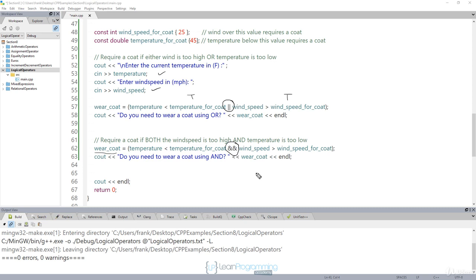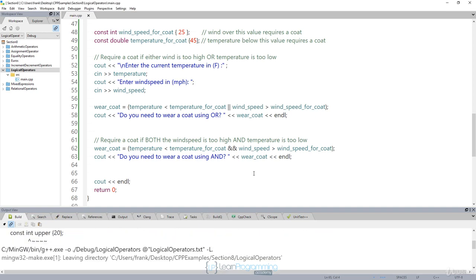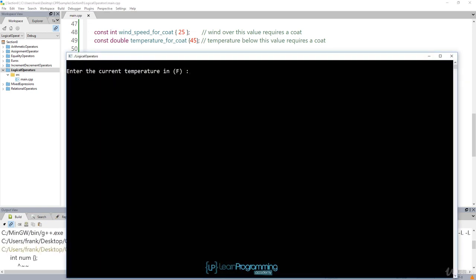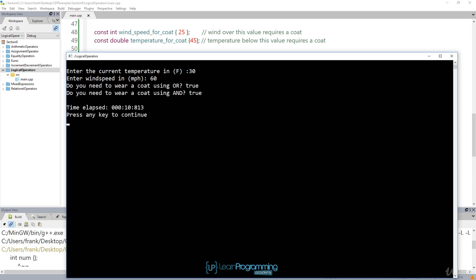Okay, so let's run this, and we'll get two output statements. Okay, so let's say that the temperature is 30 degrees Fahrenheit. That's pretty cold. And the wind speed is 60 miles per hour. It's almost a hurricane. Both cases say you need to wear a coat. So in this case, the OR case says true. Obviously, both those pieces are true, and the AND case would obviously say true as well.